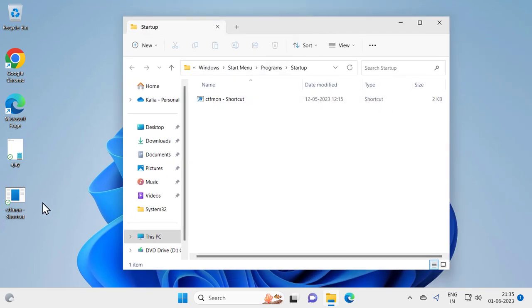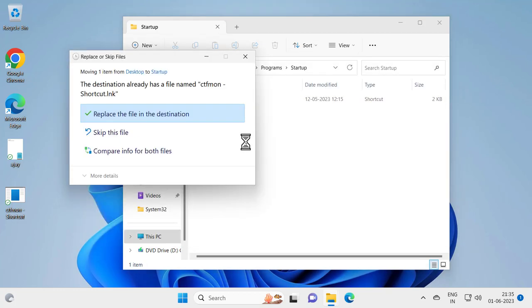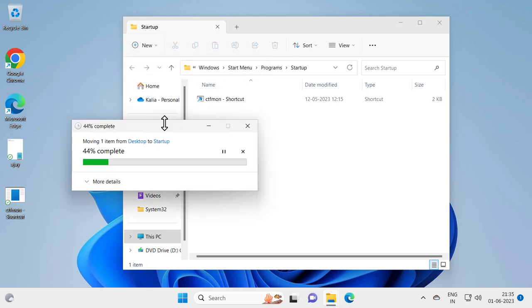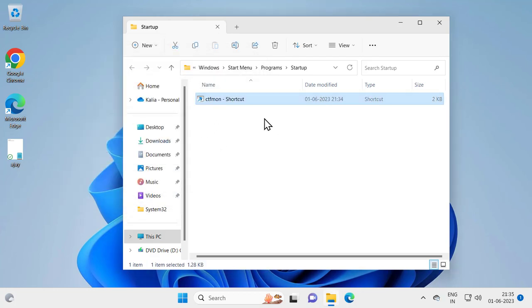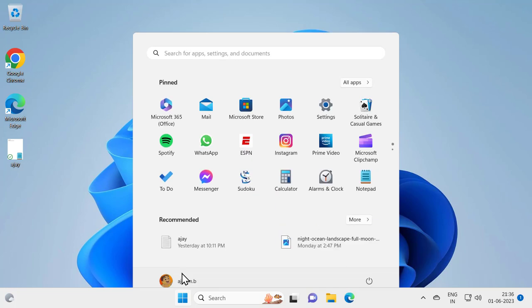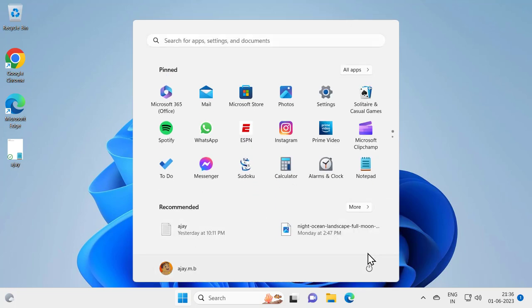You just need to drag this folder into it. Just move this folder into this startup folder. Just need to replace the file in destination. Click on it. I already did it before the video, but no problem for you guys. You don't have anything in here. You just need to drag it in, close out of here, and restart your PC.